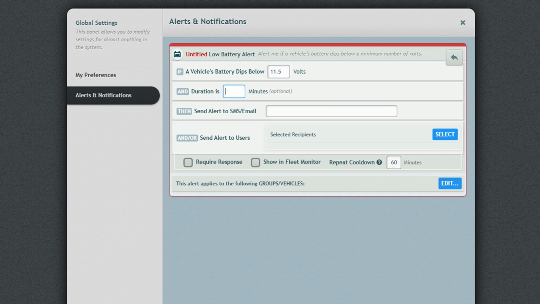The repeat cooldown defaults to 60 minutes for this alert.